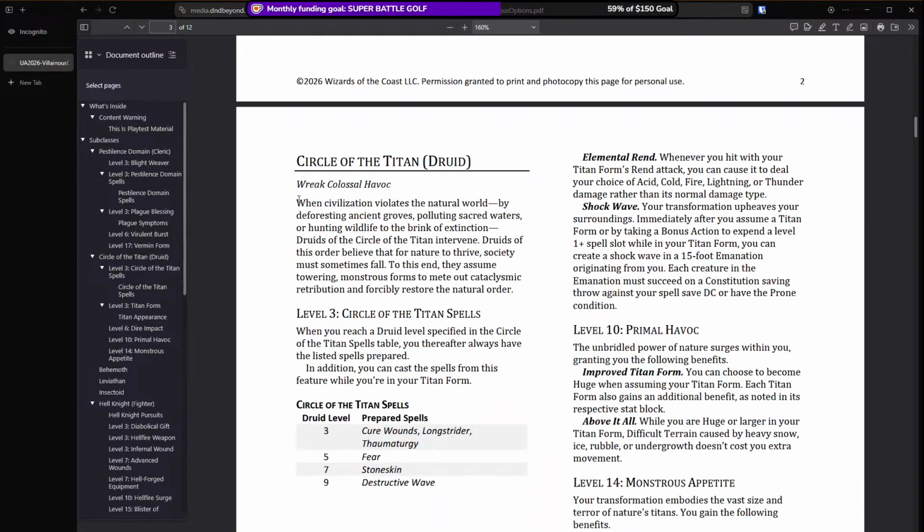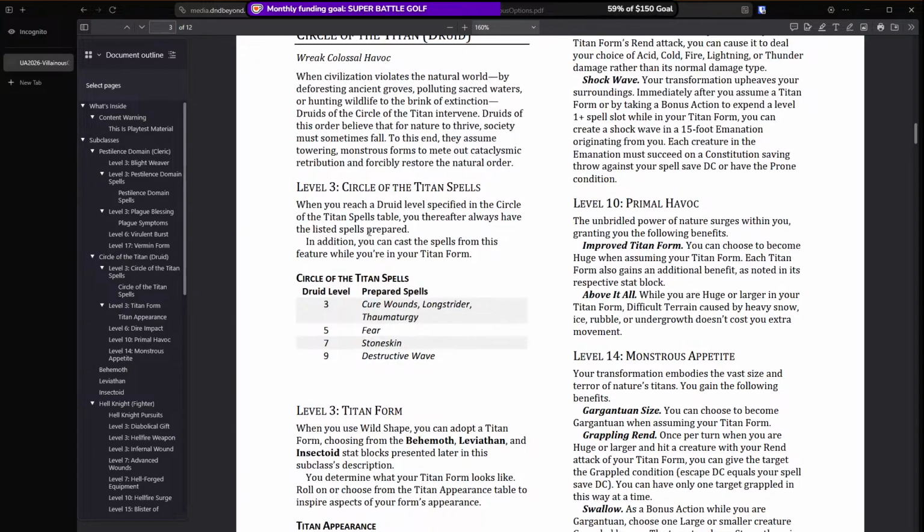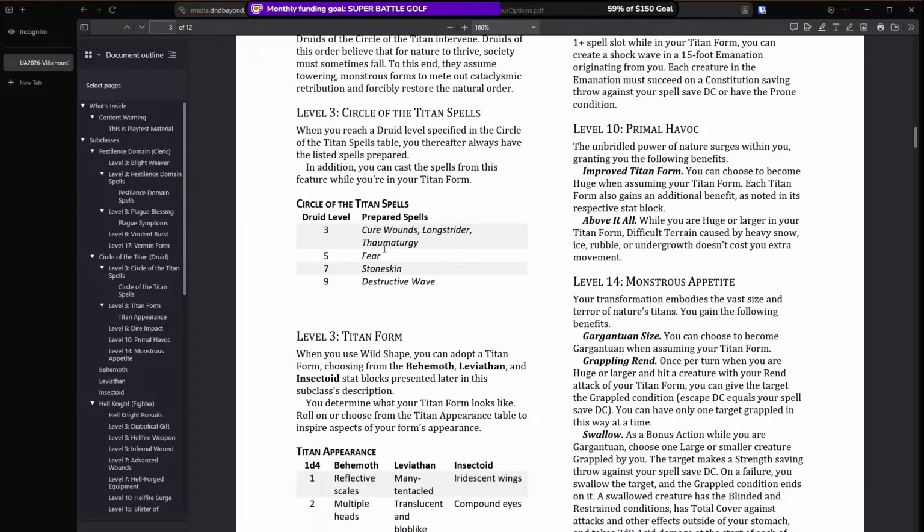Speaking of big, Circle of the Titan. Okay. So this is sort of like Path of the Giant is what I'm assuming. When you reach a druid level, blah, blah, blah, you gain spells. Cure Wounds, Longstrider, Thaumaturgy. Makes sense. Fear. Sure, I guess. Stoneskin makes more sense. Destructive Wave? Yeah, no, I like that.